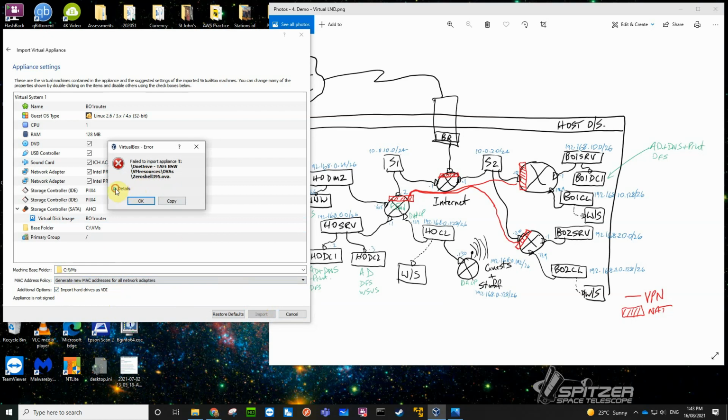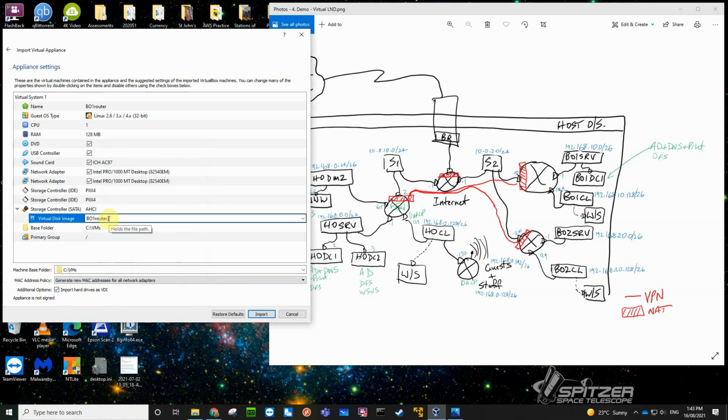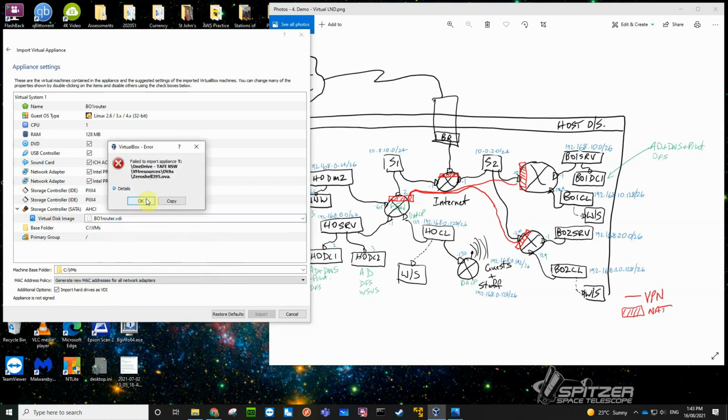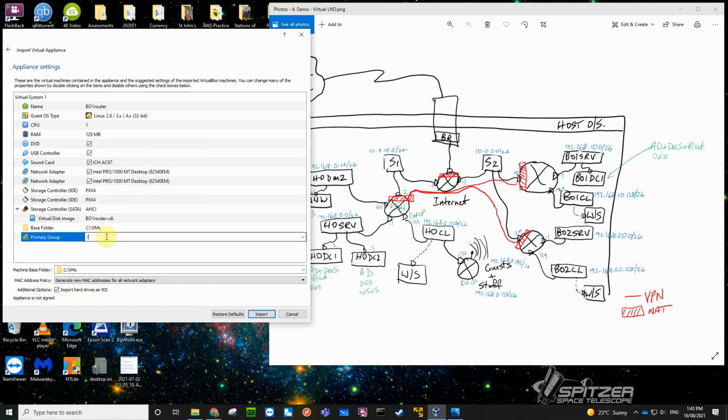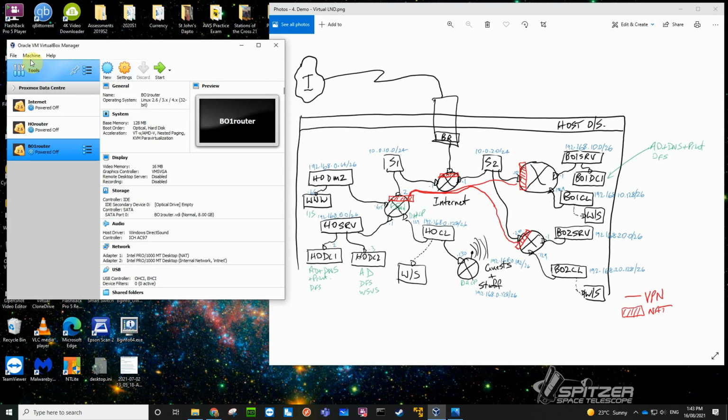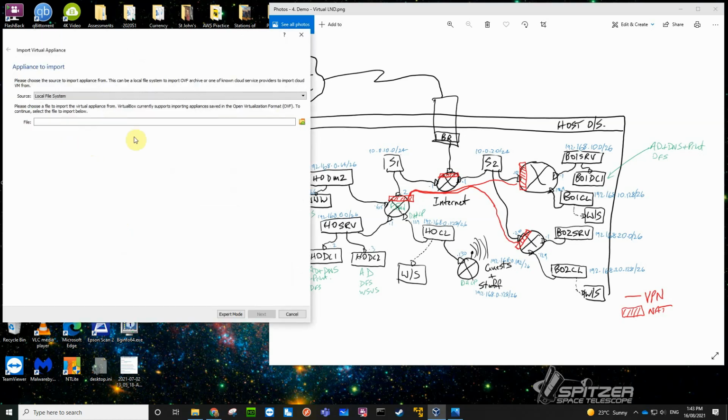Failed to import. Okay, so I forgot to put the VDI on the end of this thing here. .vdi. Okay, so there's .vdi. Okay. I think you have to actually click out of this before it actually takes. Generate new MAC addresses. Okay, so now do an import. Yep, okay.